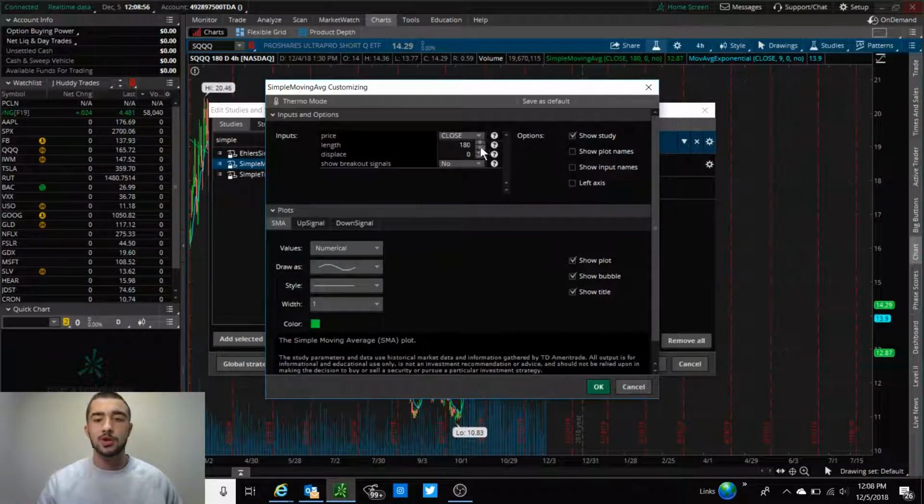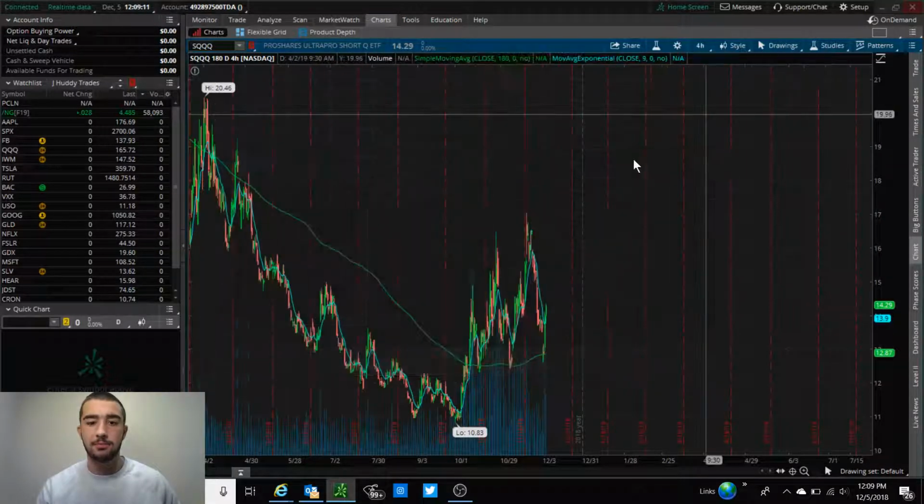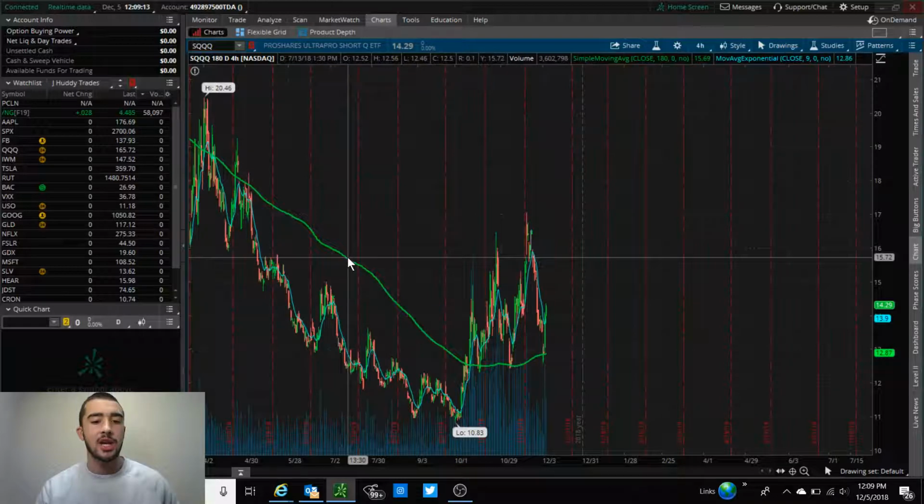And it says 180 days. So it's normally set to like 10, I believe. So I would recommend putting it to 180. That's the length. That's going to show the number of days that the average is going to be calculated on. So all you have to do is hit OK, apply, and then that's the green line, which I changed my color.